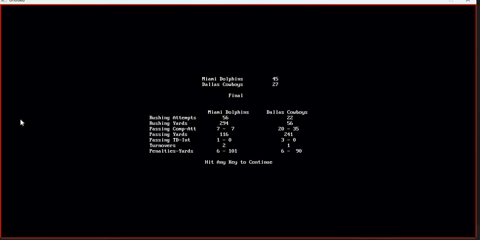See, my game shows the stats for the individual game and then keeps it for the whole season, too. So, Dolphins rushed the ball 56 times and had 295 yards rushing. Passing, Bob Griese didn't pass much. He was 7 for 7 for 116 yards. 1 passing touchdown, 2 fumbles that we lost. Penalties for 101 yards. Here's the Cowboys over here on the right. 56 yards rushing. They had a hard time. They passed a lot. 20 out of 35 for 241. 3 touchdowns, 1 fumble turnover, and 6 penalties for 90 yards.